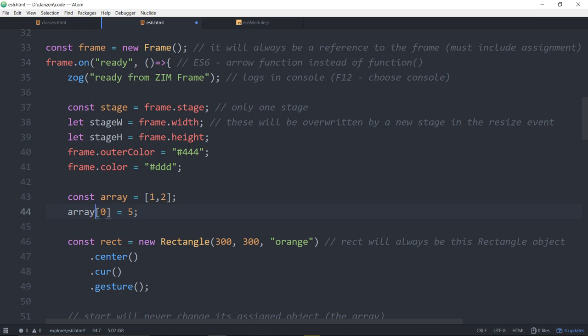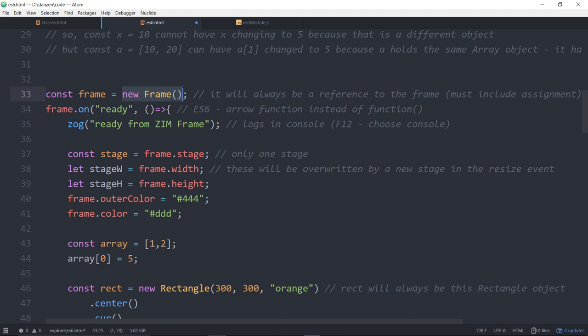We are not changing the array. The array is still this array object. That's called an array literal, which means it's just a way of saying new array. Give me a new array. Here we said give me a new frame, that made an object. This is like saying, give me a new array.